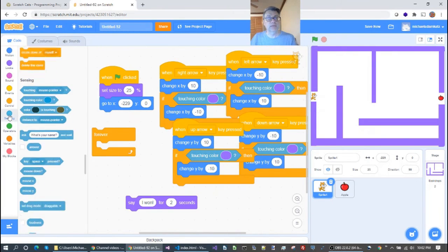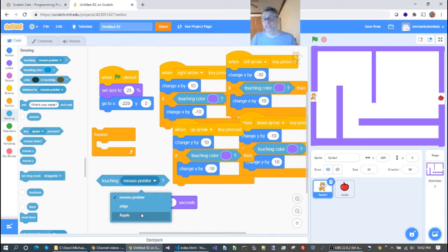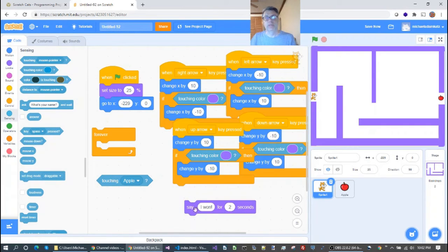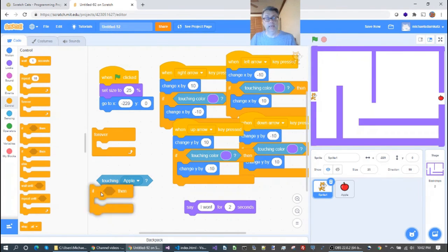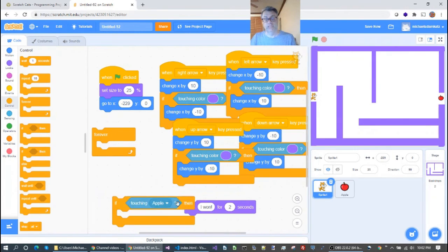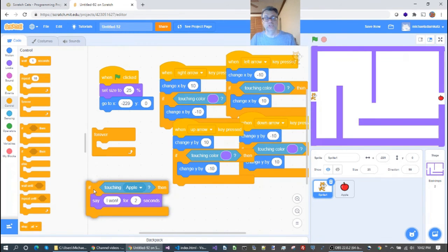So if we go back down to our sensing, we see that there's this touching block, and instead of saying touching mouse pointer, we can say touching the apple sprite. Okay, all the other sprites are listed here, in this case the apple, so we can say if I'm touching the apple, that's when I say I won. All right, so let me go here and say if I'm touching the apple, say I won for 2 seconds.